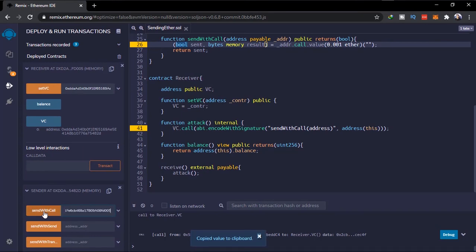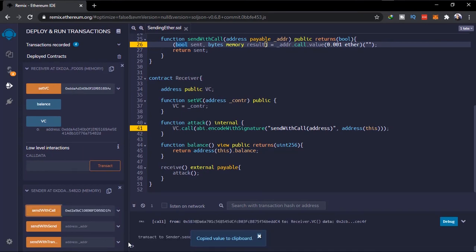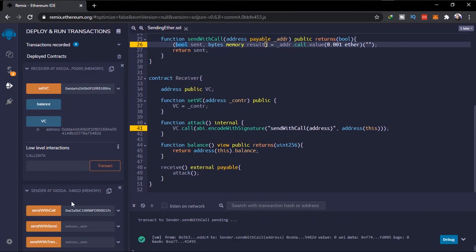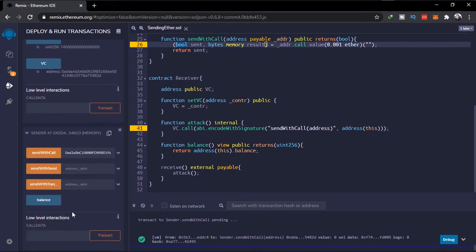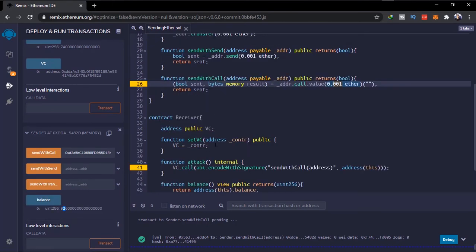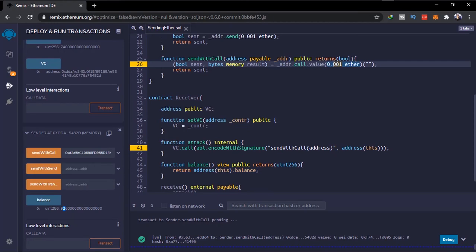So once we send the ether with the call method, because it has enough gas, if you check down, it's pending, it's doing a recursive loop till the gas is exhausted. So it's completed right now. If you check the balance of this contract, this was the amount it could take before the gas was exhausted. And if we check the balance here, we have 0.9. So it kept doing recursive calls till the gas was exhausted.